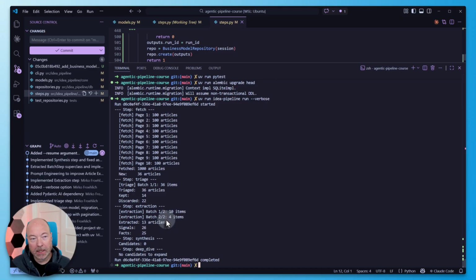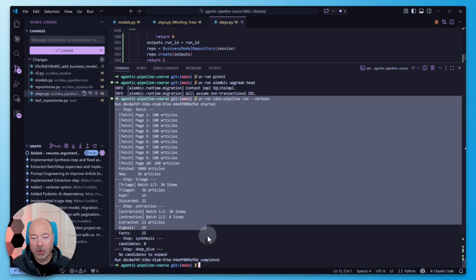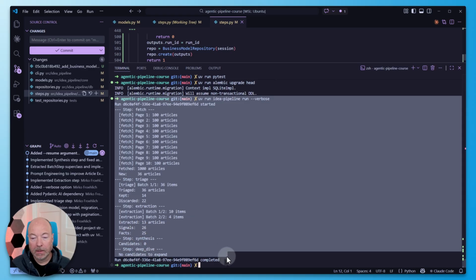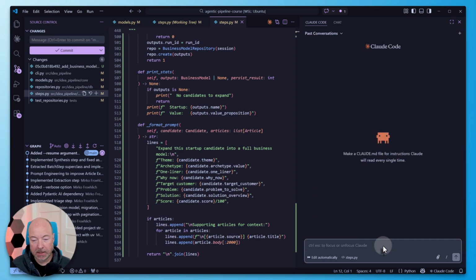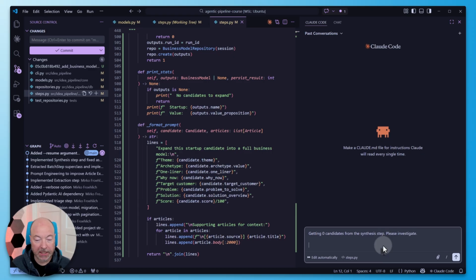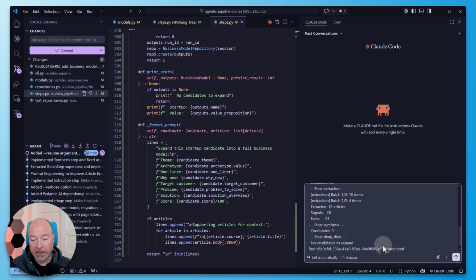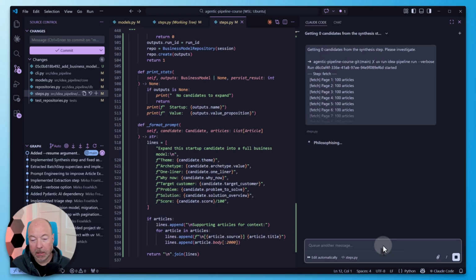And I think we can enlist Claude to help us. So let's just copy all of this. Okay, so we'll go to Claude. Let's start a new chat, actually. We don't need this previous context. So I'm just going to say, getting 0 candidates from the synthesis step, please investigate. And then we'll paste the log, see what Claude figures out.